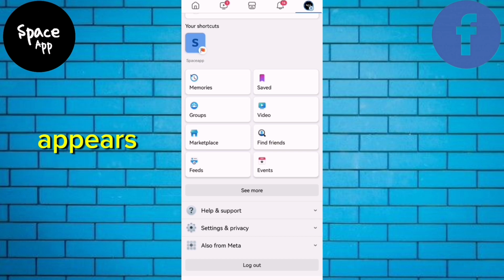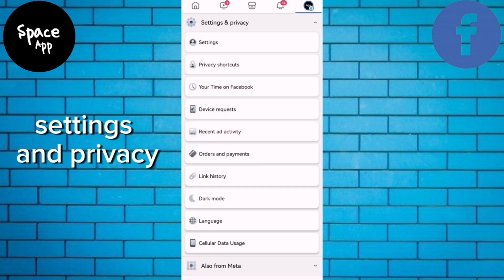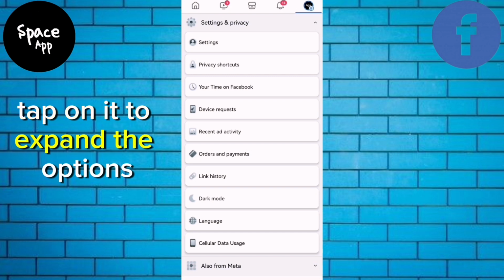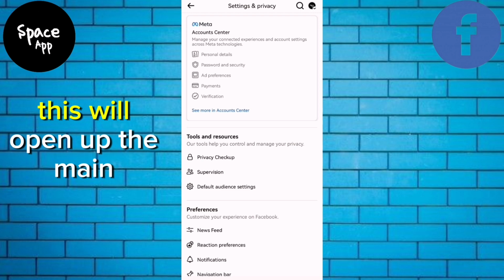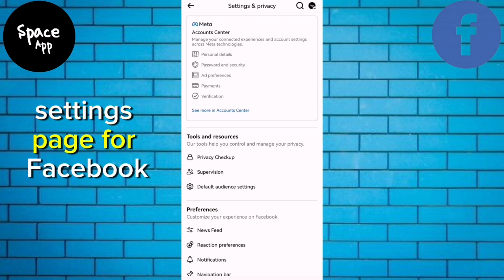Next, in the menu that appears, scroll down until you find Settings and Privacy. Tap on it to expand the options. Now, tap on Settings from the expanded menu. This will open up the main settings page for Facebook.